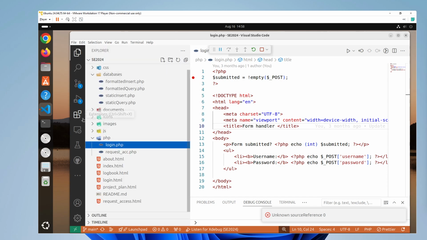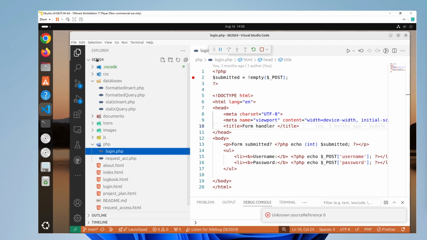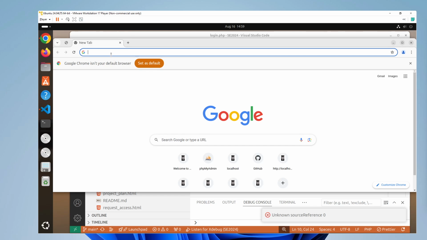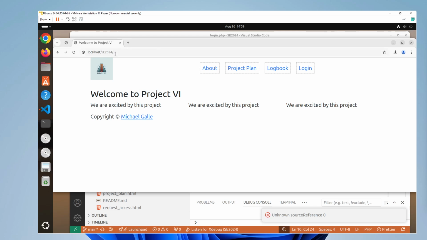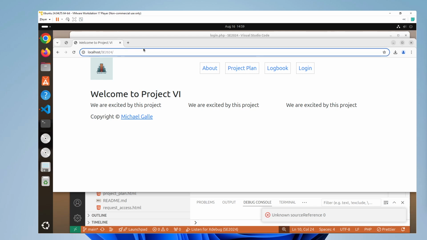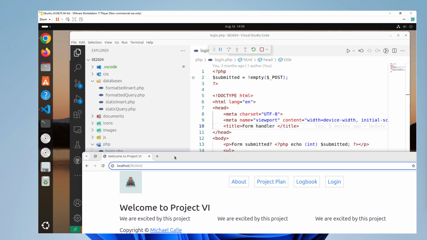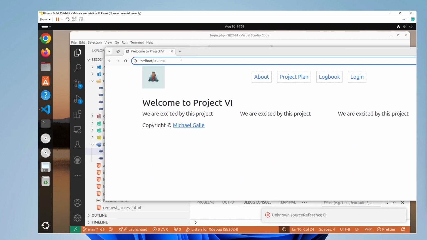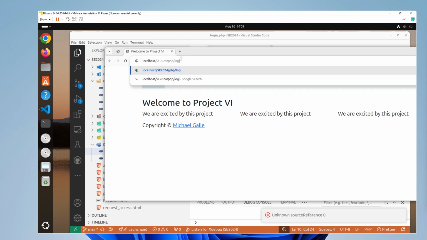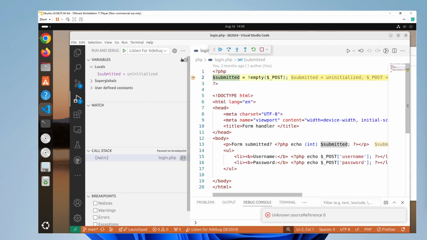So let me go to it. It's under SE 2024, so I have to open up my browser, then go to localhost SE 2024. I don't want to go directly to that one. Let me go to, where am I here? SE 2020. I've got to go to PHP and then login.php. Login.php, go to the file, and you can see that I just hit the breakpoint that I set.